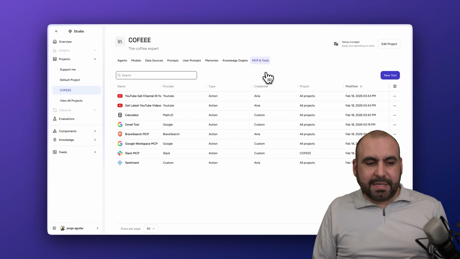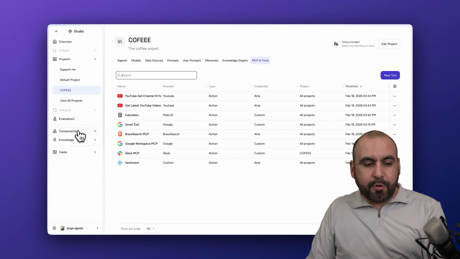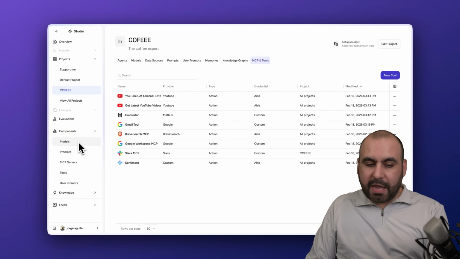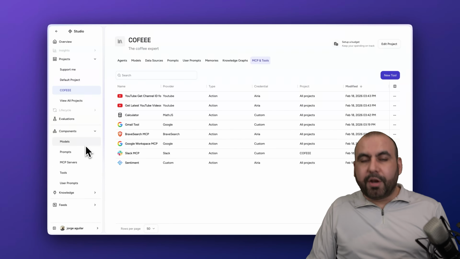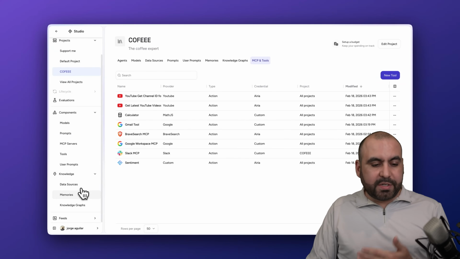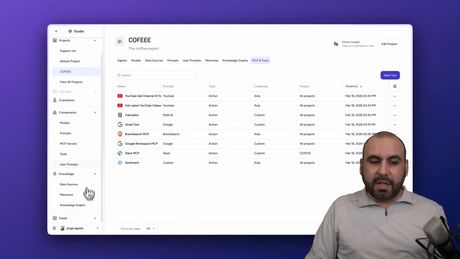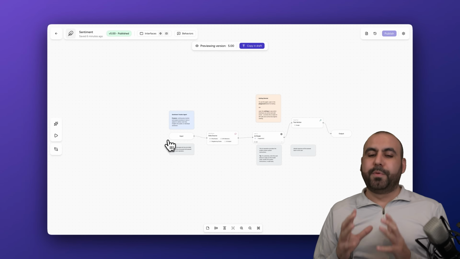So it's super easy. And on the left, you have all the available projects that you've created over here. You got your evaluation, you got your components. Again, for the models, prompts, MCP servers, tools, etc., will be available here. Again, I do recommend that you set these up, and your knowledge. You got your data sources, memories, and knowledge graphs all available right here. So as you can see, building an agent here in Airia, it's super easy.